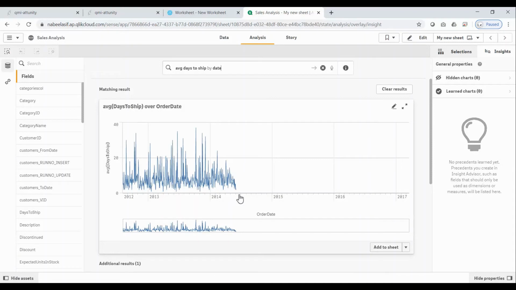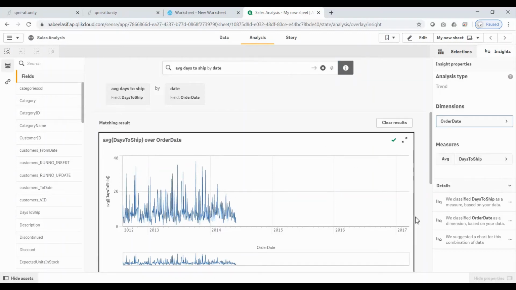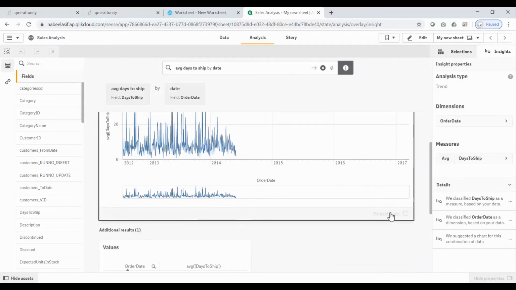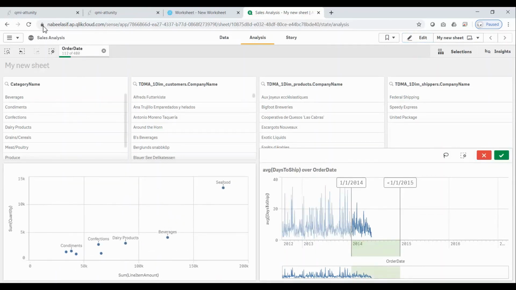This visualization has been generated on the fly by the cognitive engine's understanding of a data model. I can now add this new visualization to my sheet. As we start to interact with these visualizations, Qlik's associative engine applies a context across the entire app, and everything works in sync to give insights for the questions being asked.